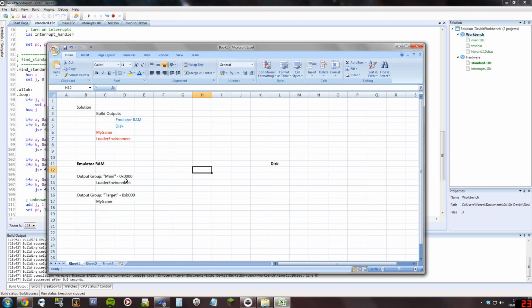the run button, the build and run button, it will build each of these output groups, and they will be loaded into emulator RAM in some way, and the output group defines where it's loaded and also some details about the build. For example, loader environment here is built in isolation on its own and then dumped at offset 0. My game is built in isolation and then it's dumped at offset B000.